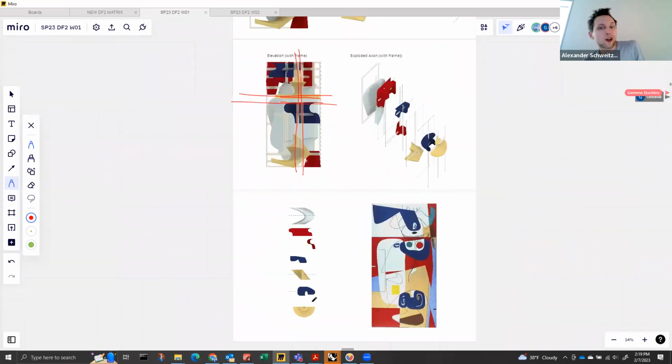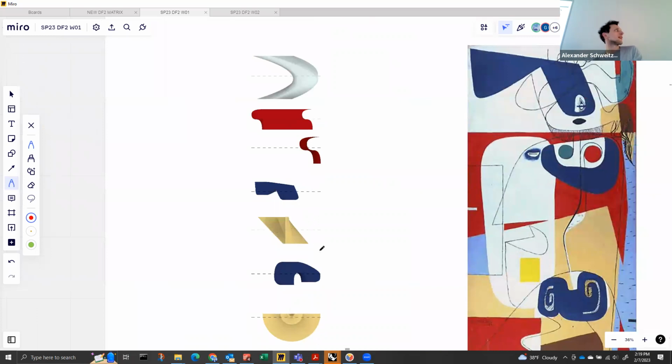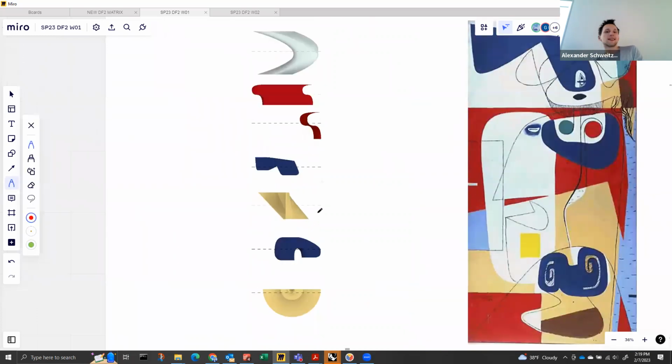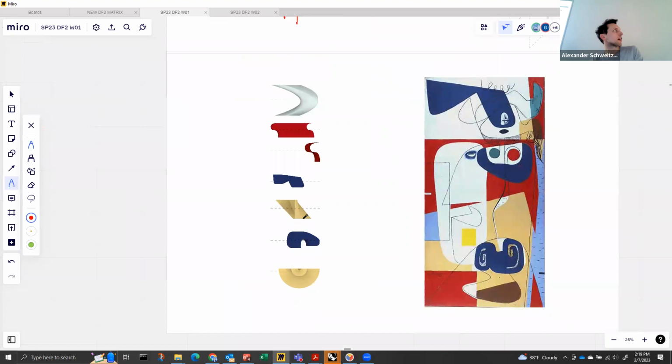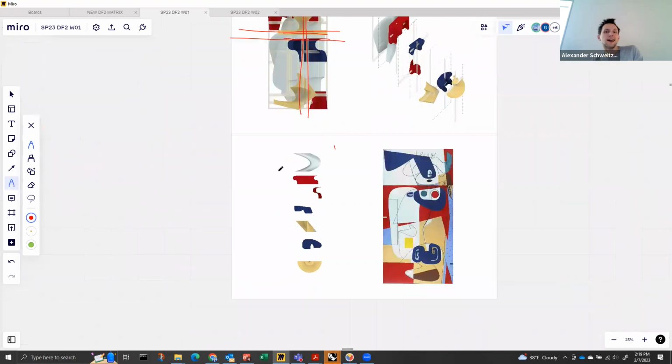It's so weird. So you want to look at the plan, right? Moving back and forth between the 3D views and the 2D views.